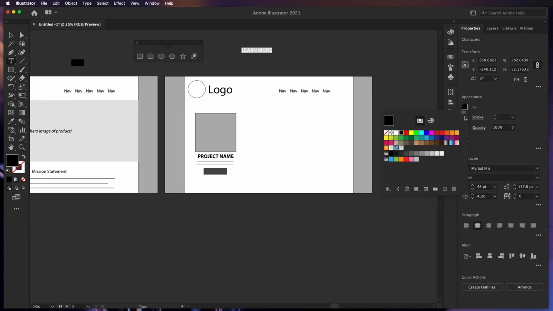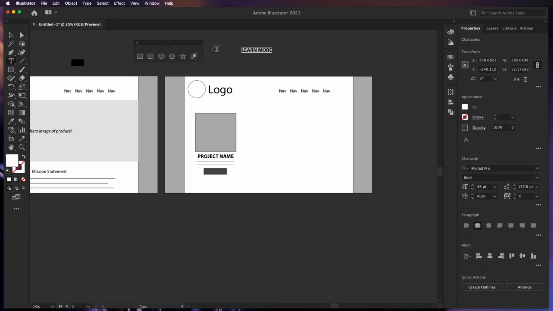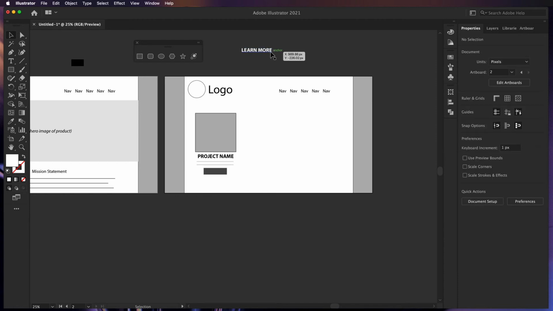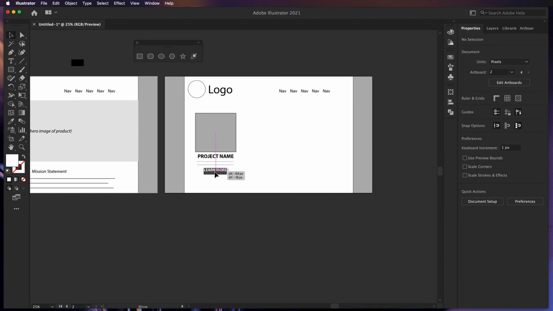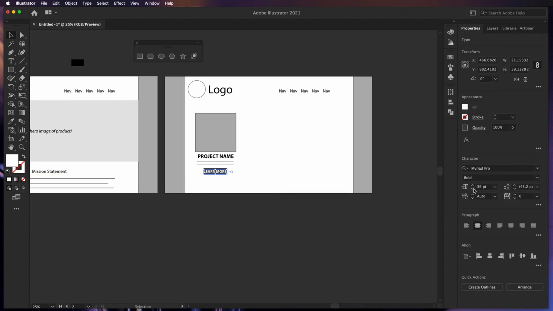I'm going to make it white. So you can see I'm trying to work with a lot of good contrast. And this gives everybody an idea of what a portfolio page will look like. And hopefully it doesn't take you too long to build it because you're keeping it simple.